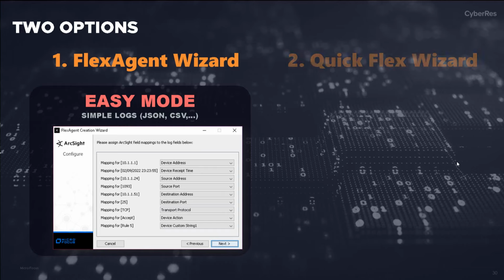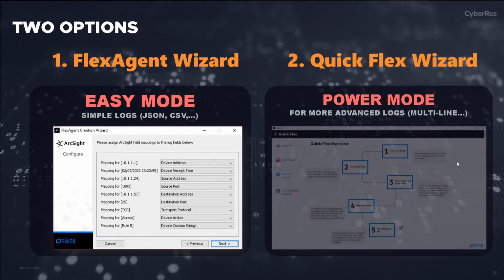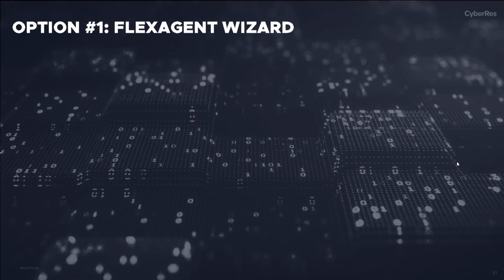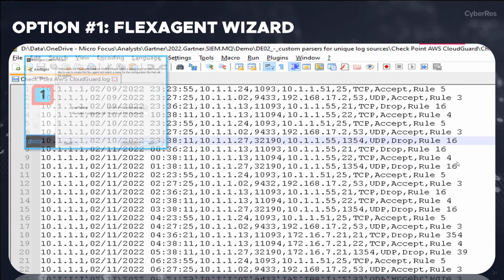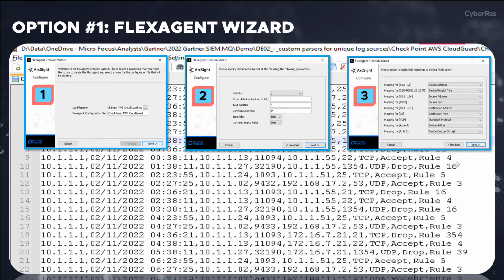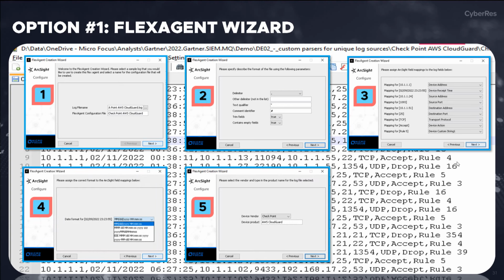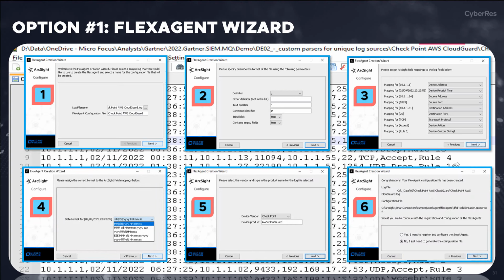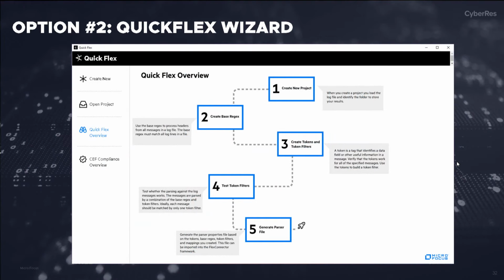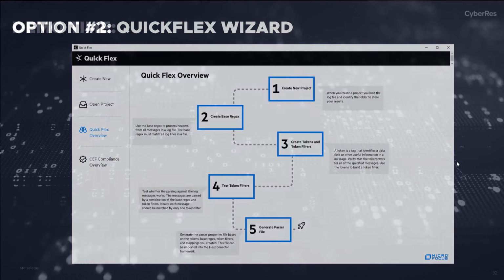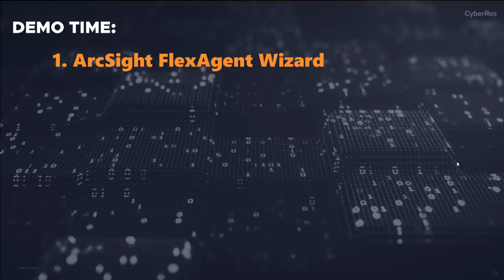For simple logs, we have the ArcSight Flex Agent Wizard. For the more sophisticated raw logs, we provide the Quick Flex Wizard. The Flex Agent Wizard is a simple UI-driven tool that proves to be quick and easy for even the inexperienced SOC analyst or SIEM engineer, taking only 6 steps from start to finish. However, we know that logs today are not always that simple, and we have another utility for more advanced, complex requirements and use cases. The Quick Flex Wizard also provides a UI-driven, wizard-based approach, giving the advanced user additional power where it's needed. Let's demo the first option, the Flex Agent Wizard.